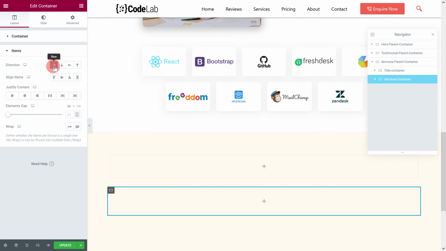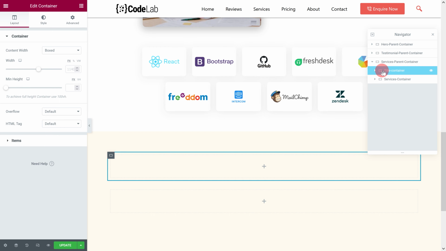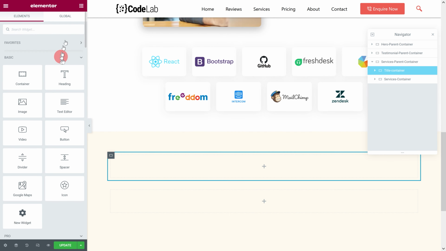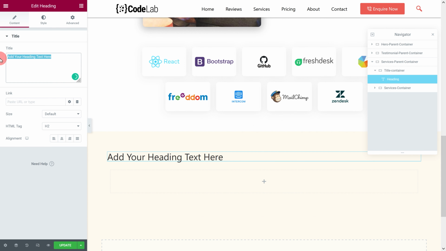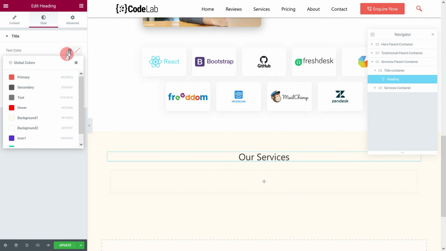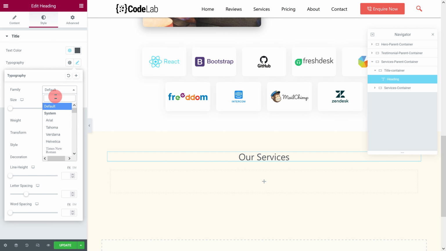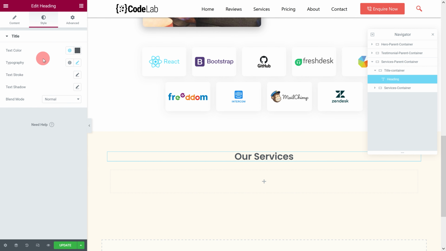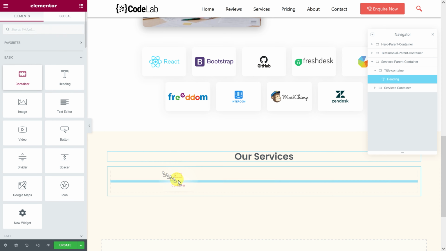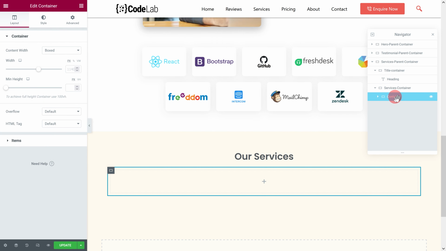Now select the title container and insert a heading within it. Now enter the heading title and proceed as I am. Next, insert a container within the services container. Let's call it the service card.